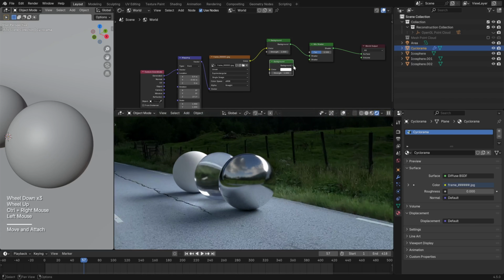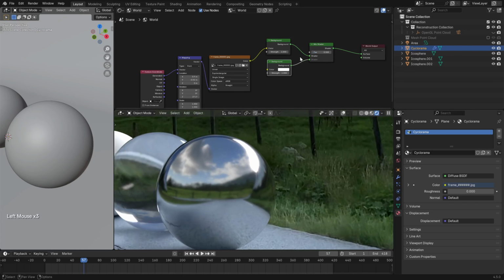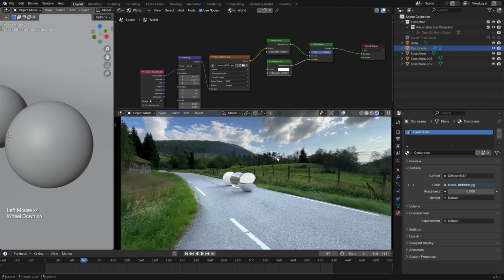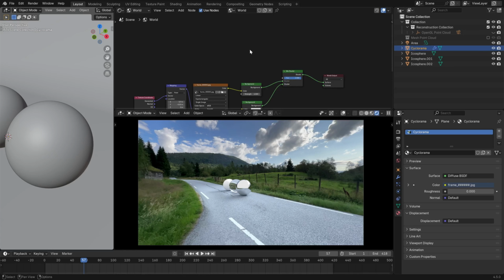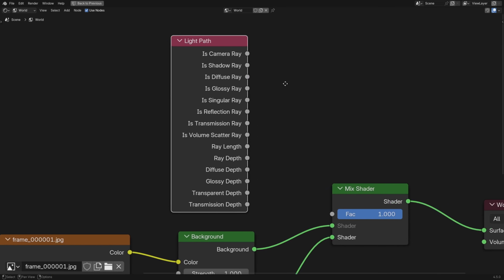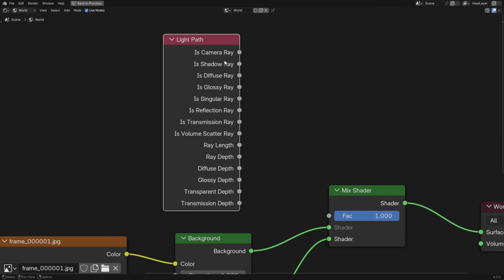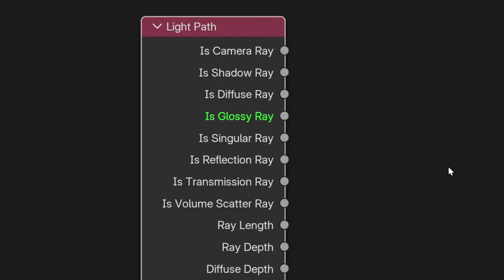And now if you connect the background to the mix shader, you can see that we can mix between perfect reflection and perfect environment. So we want to use some light data to control this mix shader node, which is really powerful. So let's go Shift A, input, and then you can go light path. And this node is so powerful. It allows us to extract light ray data from all kinds of data sources in the Cycles render engine. So what we specifically want is the glossy rays.